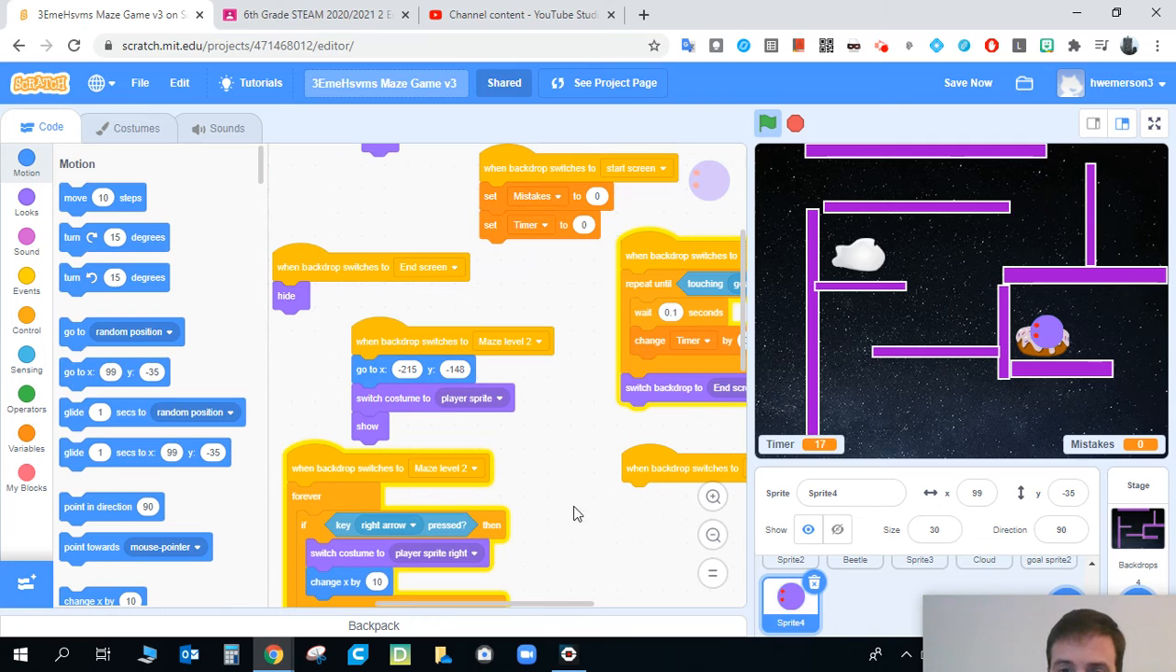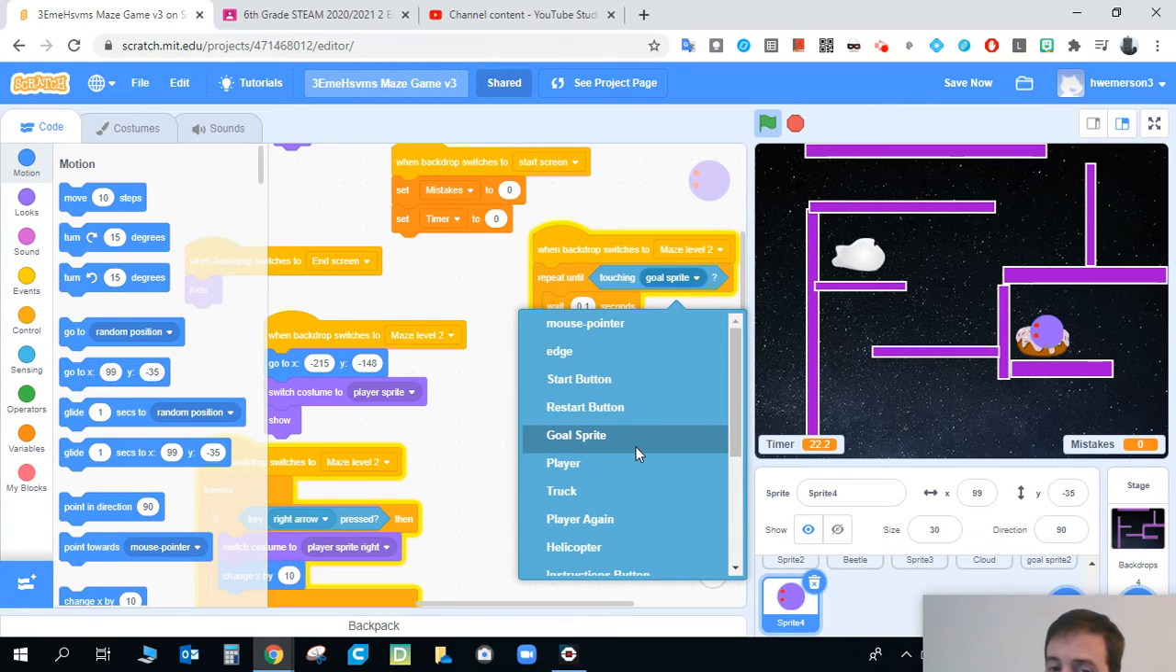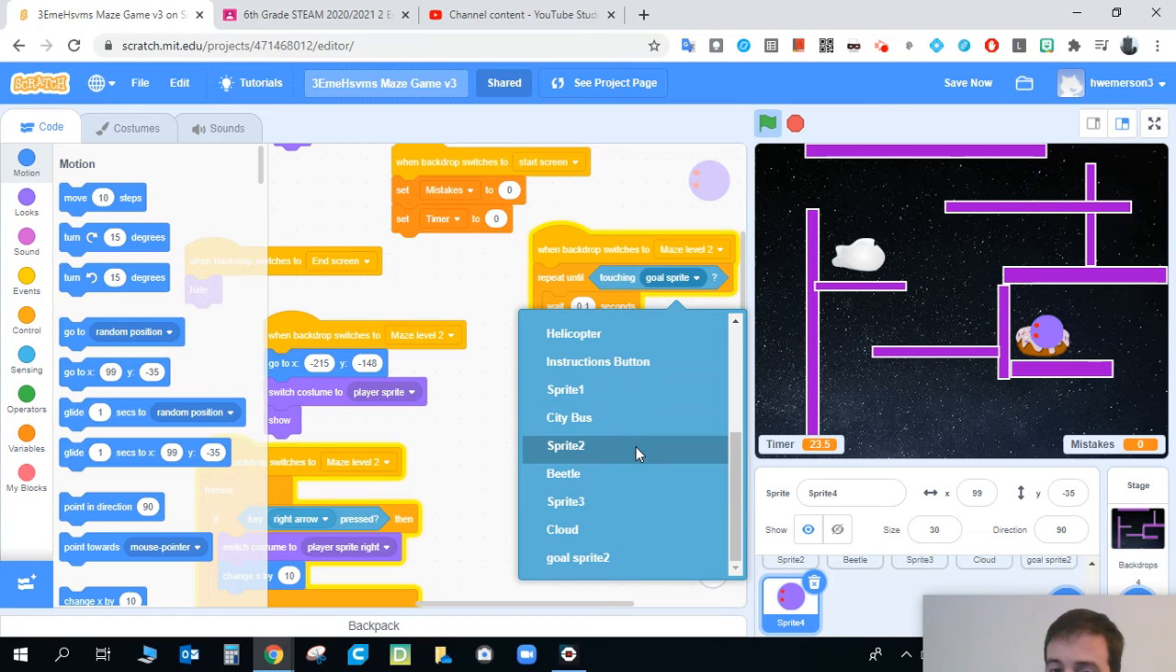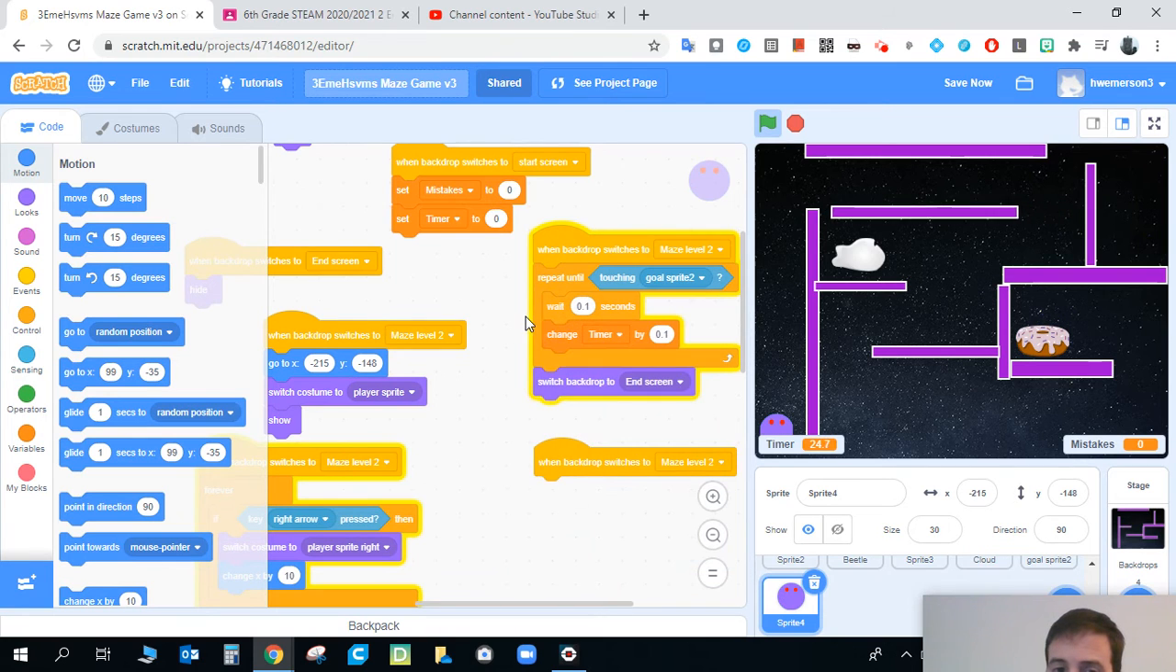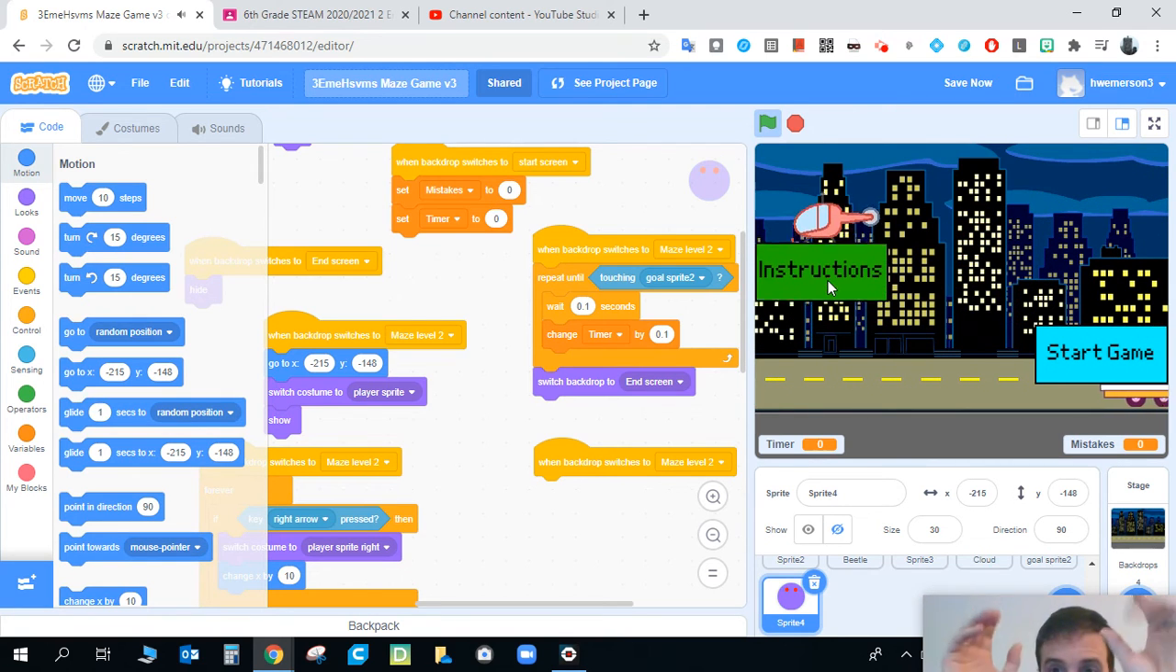So what does it say here? When backdrop switches to maze level 2, till touching gold sprite. We got to change the name of that because it's no longer gold sprite. Now it's gold sprite 2, right? So we're going to make that gold sprite 2, and then we're switched to the end screen, and that should have solved the problem. Again, we're finding problems.